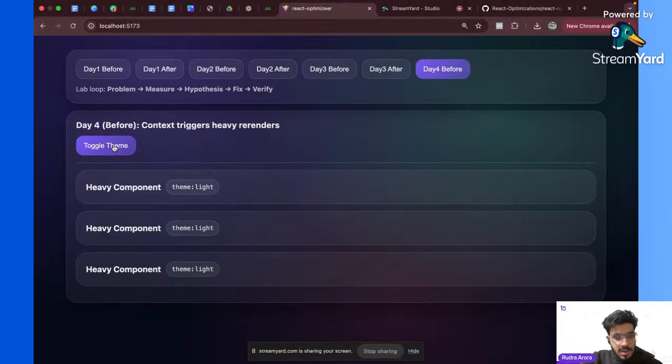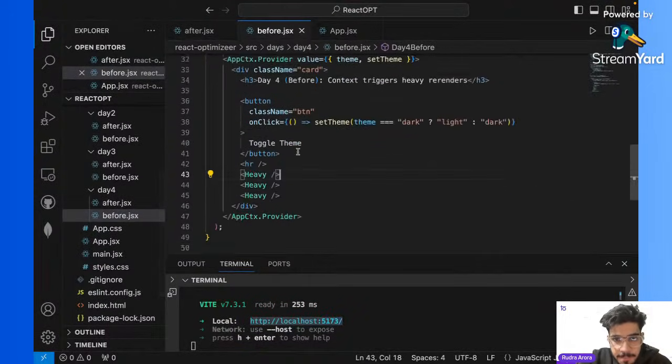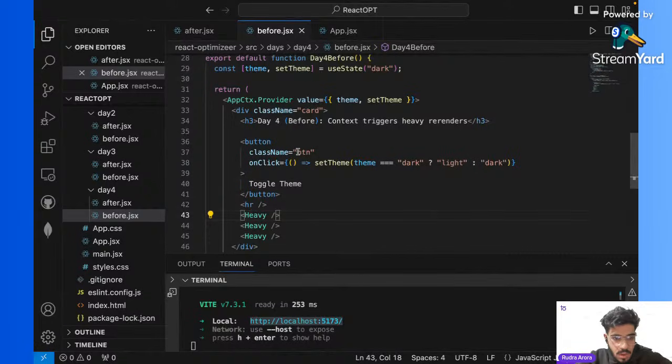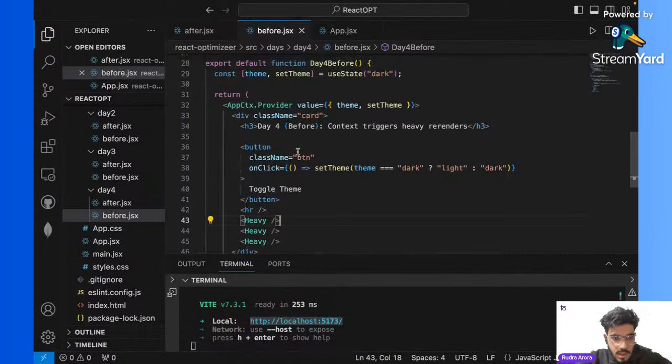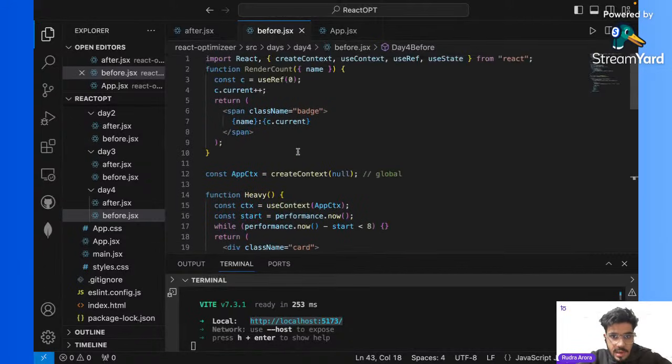Now you will see what is happening when you are toggling the theme. Everything here is getting the dark theme component. I do not want this re-rendering to happen, right? Okay, so what we'll do is, I think there is something that we have missed. I think the render count functionality is not working properly. We'll look into what is happening.